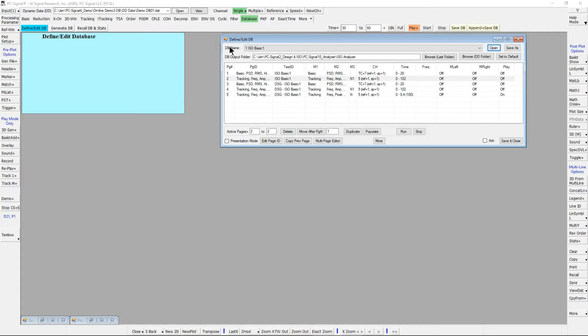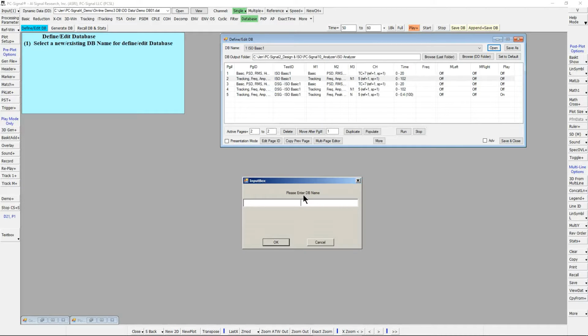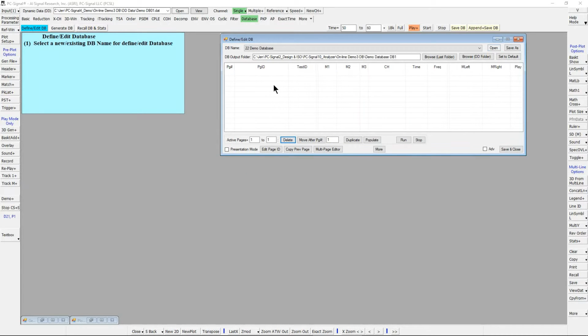In the DB name, click on this down arrow. To create a new DB, select an empty DB name in the pull-down list such as this DB22. A DB name text box will be shown. Enter the desired name for the new DB, such as Demo Database Auto Data Package. An empty DB menu will be shown for this new DB22.